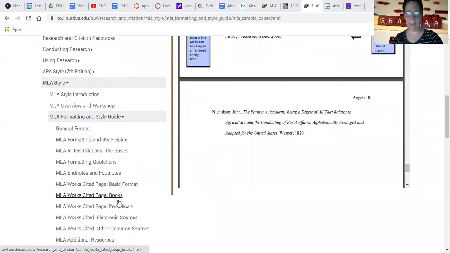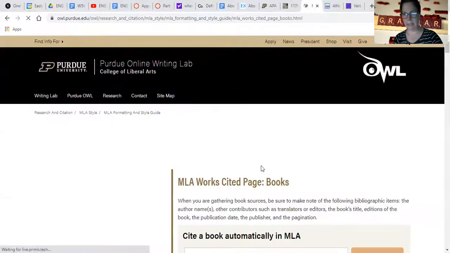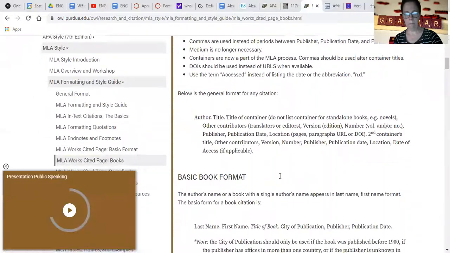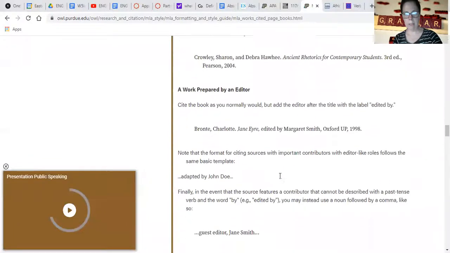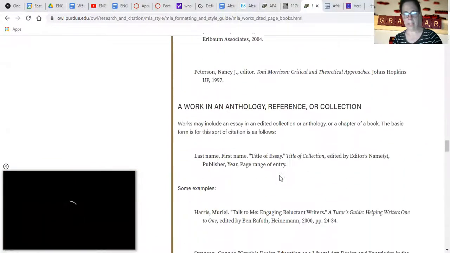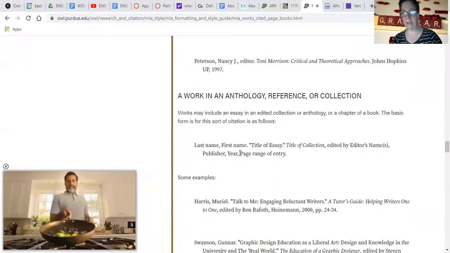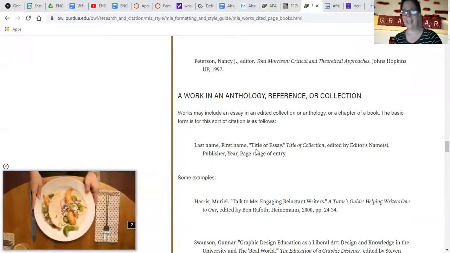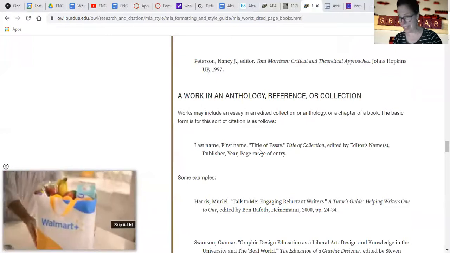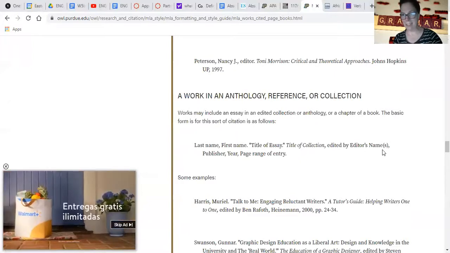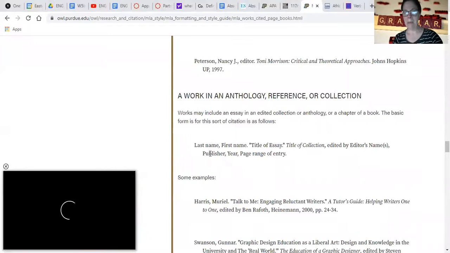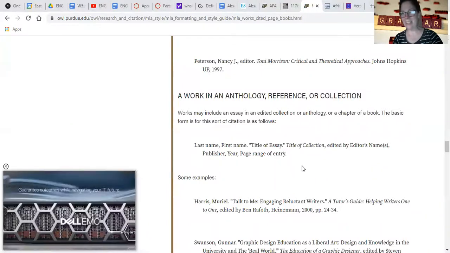Let me see if I can find one for an article in an anthology, which is like Weaver, which we will be citing. So let me just pull up, going to books, and I'm going to scroll down to a work in an anthology. So here's the format: last name, first name, the title in quotations, the article title, the author of the article, the title of the book edited by, in our case, Constance Weaver, the publisher, the year, and the page range. So that's what that looks like.